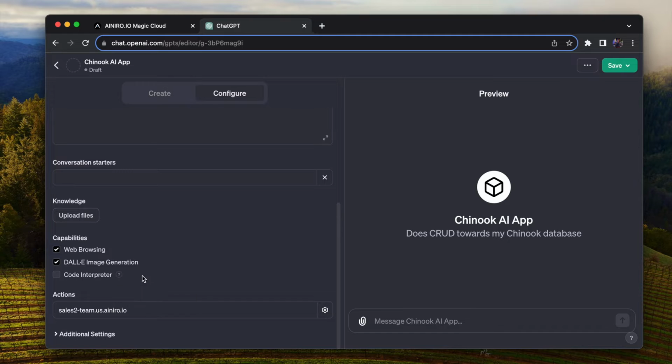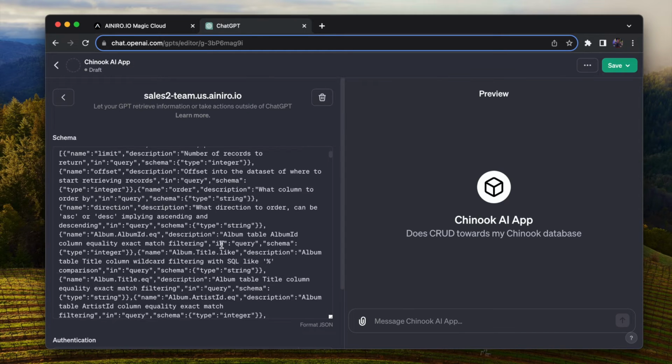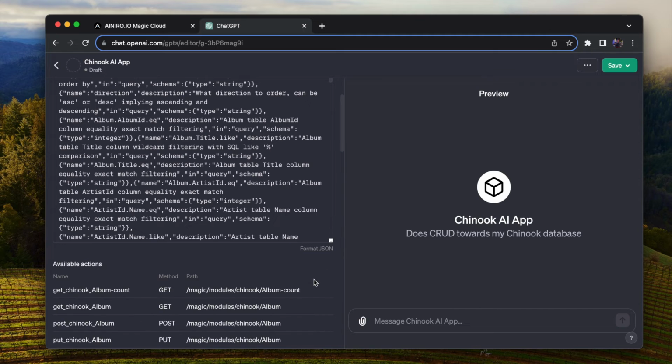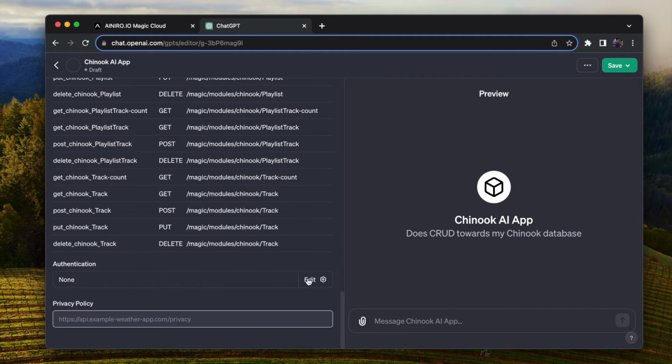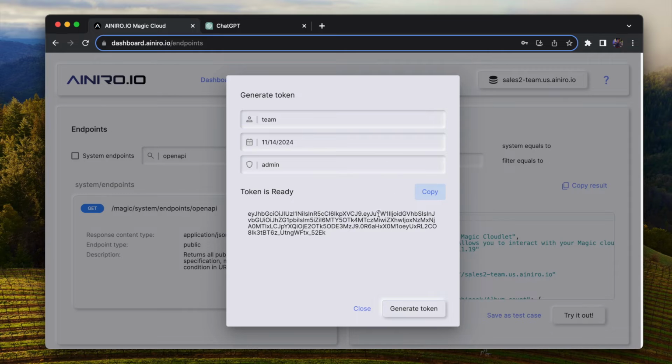Then I can add my token down here, additional settings. Let me see, I think it's in here, is it? Yeah, here it is, authentication. Edit, API key, bearer, paste in my API token. It needs to be API key, it needs to be a bearer token, and it needs to be an API key inside of here. This is where you paste this thing here.